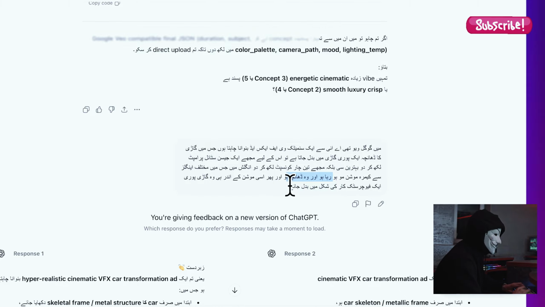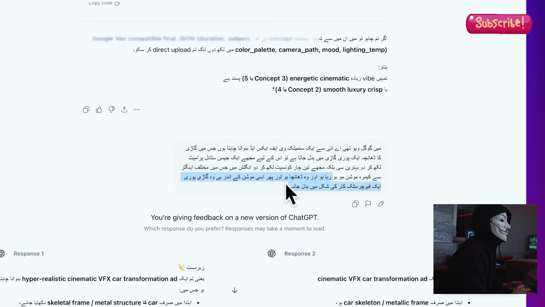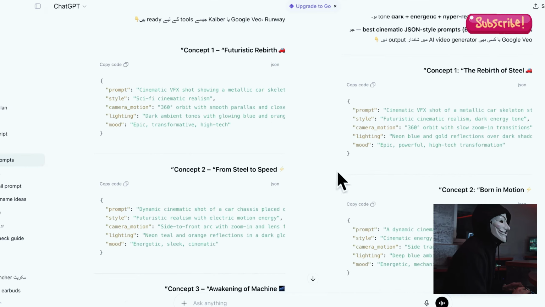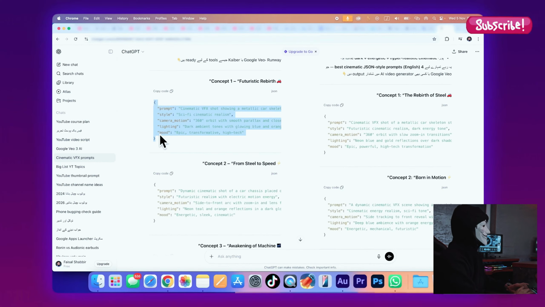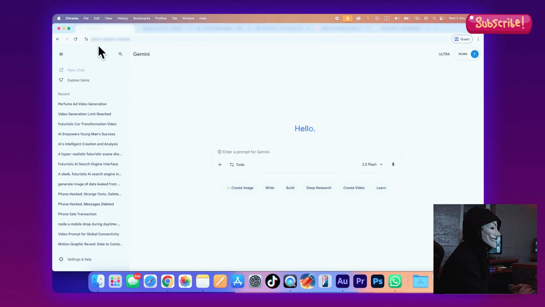Now, the prompt I gave is for making a car advertisement, in which there is the structure of a car, the camera moves from different angles, and slowly that car structure transforms into a futuristic car. So these prompts are ready. We'll take the first prompt and copy it.